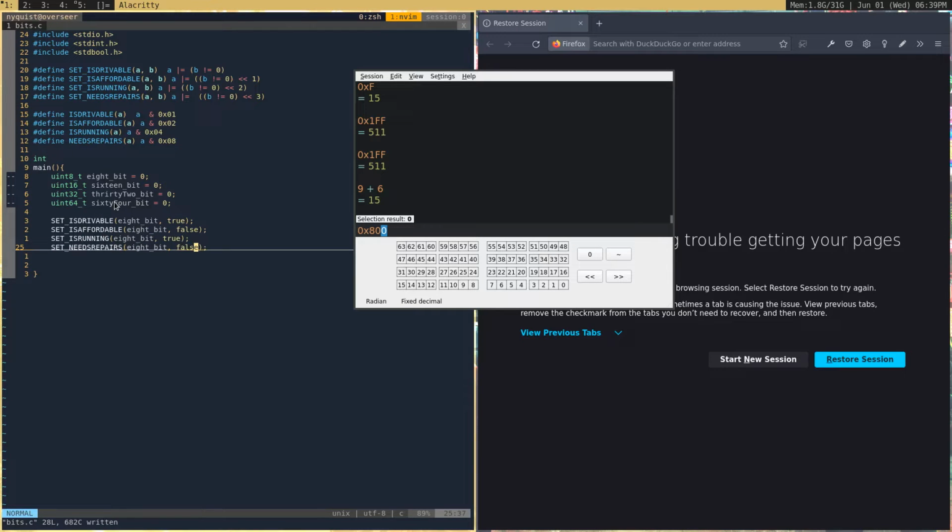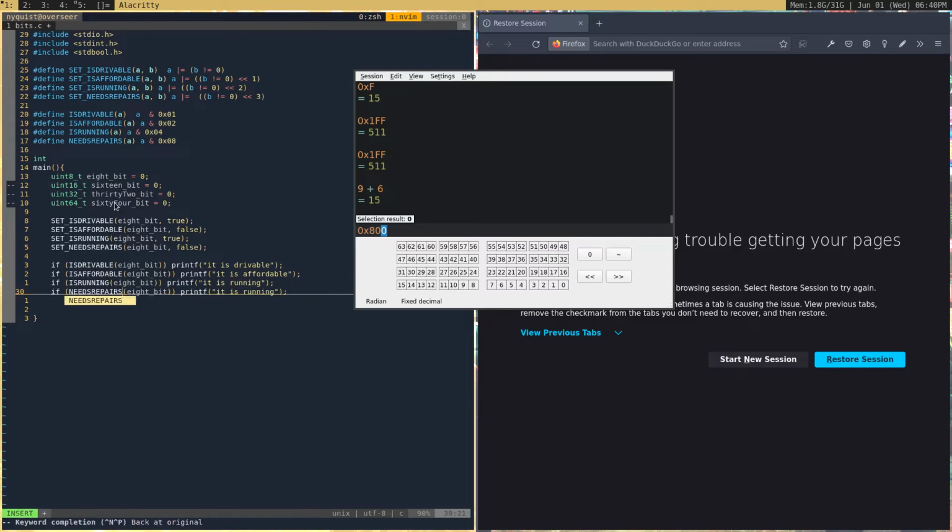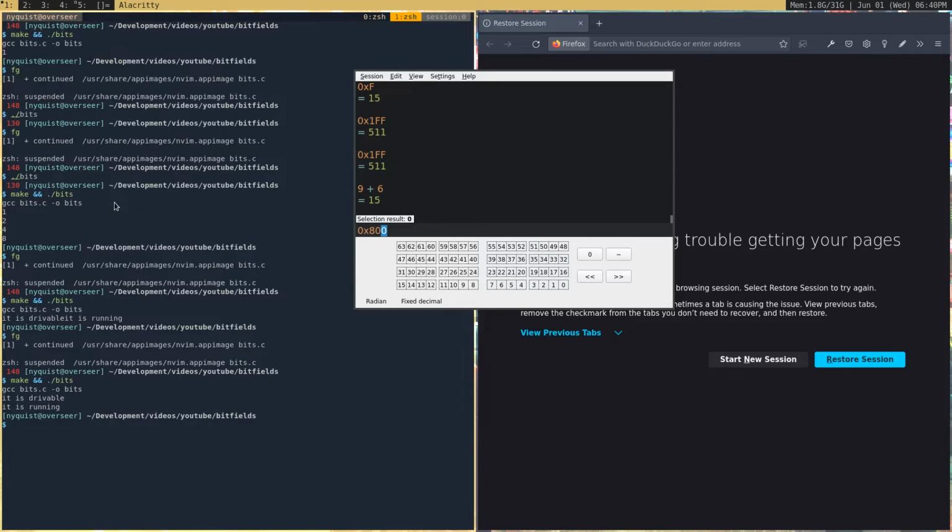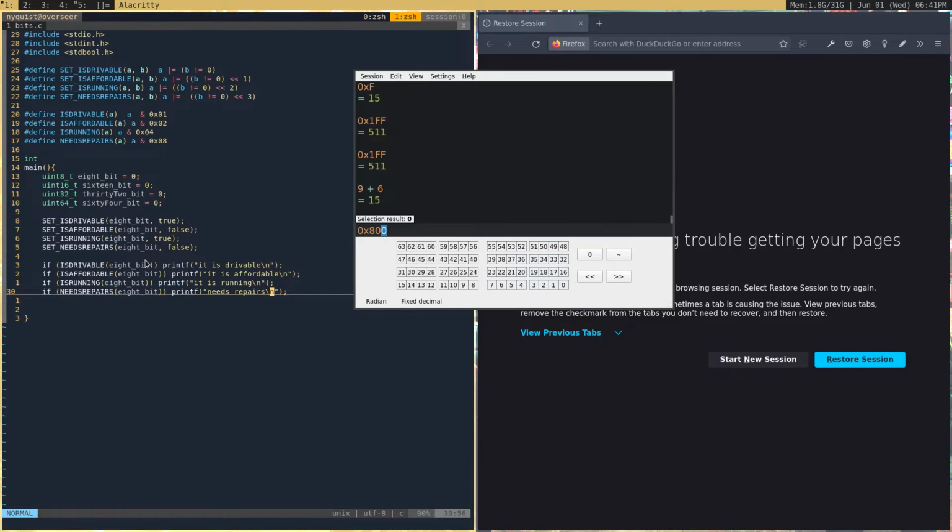So then I can print back these values. There we go. It says it is drivable and it is running. And if we check what we set here earlier, we set that it's drivable and we set that it's running. So yeah, those flags are set correctly. Now that I went through making this, I want to go through a little bit of explaining what exactly is going on.